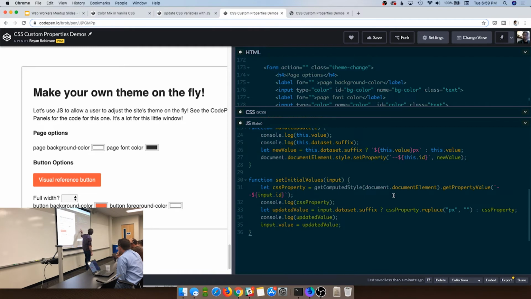So yeah, document style setProperty, this is a double dash, you can't quite see. It's string concatenation, it's the template literal notation, which is a backtick, and then it allows me to put a string here and then evaluate this value, in this case this.id, which is the ID of the input that I have. And then the second argument for setProperty is a value of some sort. I'm setting that new value up here.